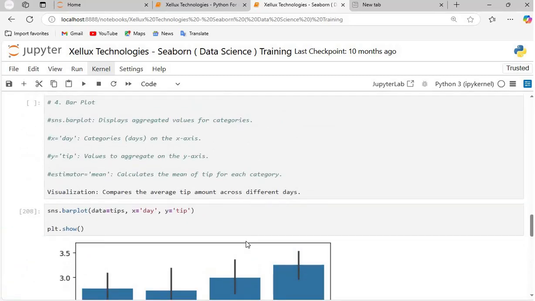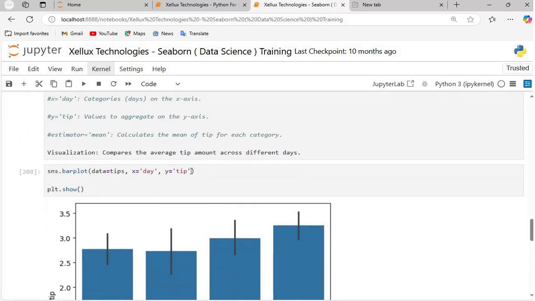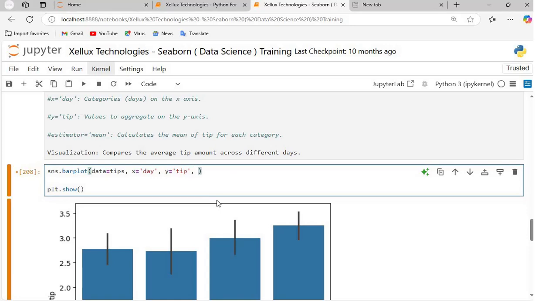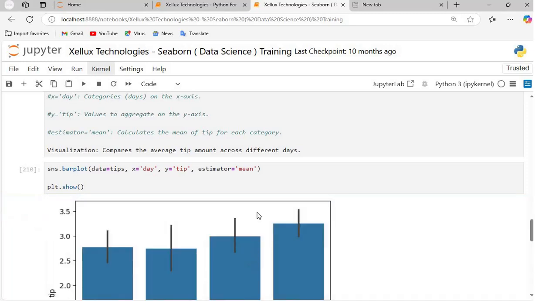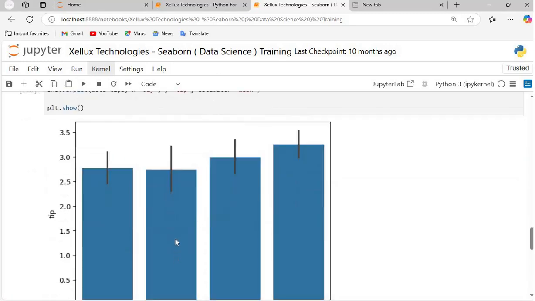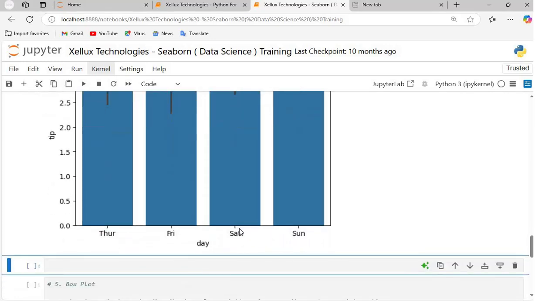There's another thing we can actually put here. It's called estimator, just to know the mean, to calculate the tip of each category. So we come here now. So we press comma, then you type estimator. You store it inside what? Inside these quotes, then you put mean. So you can run it again. It just calculates the estimation of it. We cannot explain it deeply right now because I don't want the video to be too long.